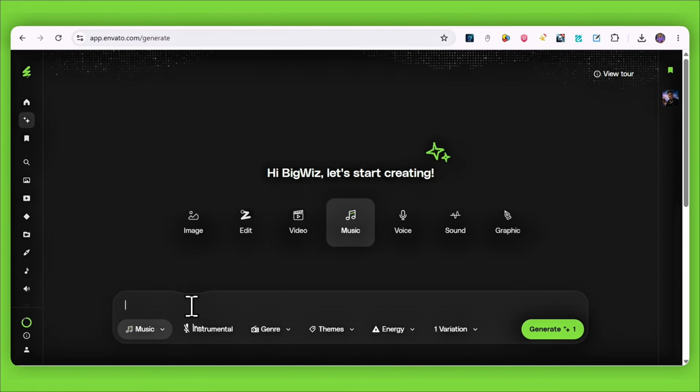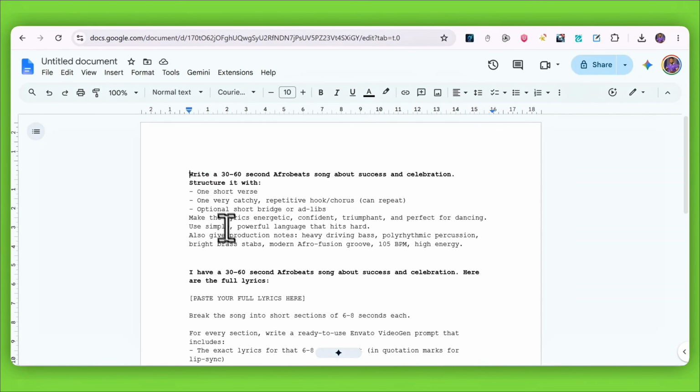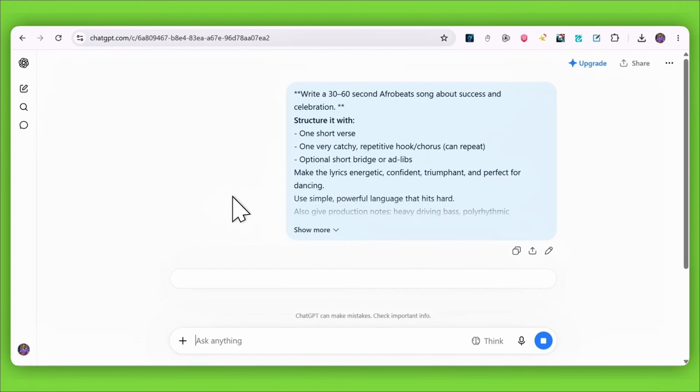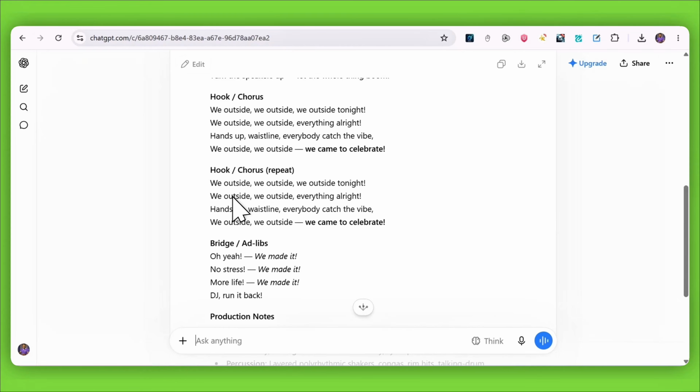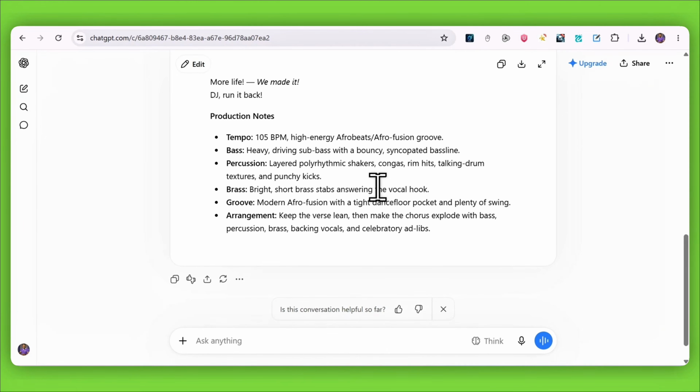In my case, I don't have any pre-written lyrics, so I'm going to use ChatGPT to generate the music for me. I have prepared a prompt for ChatGPT to write a 30 to 60-second Afrobeat song about success and celebration. I will leave all the prompts in the description and pinned comment for you to copy. I will copy my first prompt, head over to ChatGPT, and paste it. After clicking Send, ChatGPT will write our song exactly as instructed, which is really amazing. Now I will copy the generated song lyrics, including the production notes, for the AI music generator.